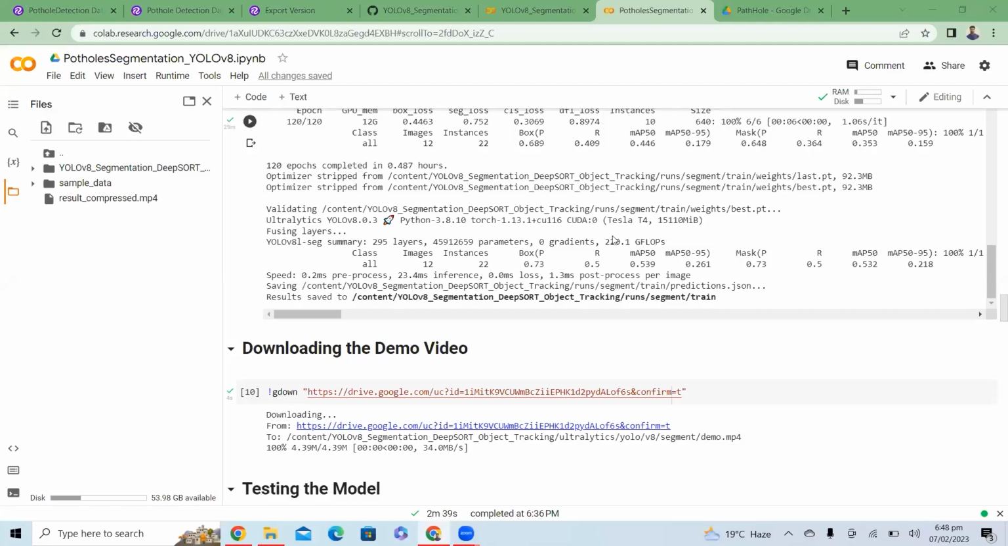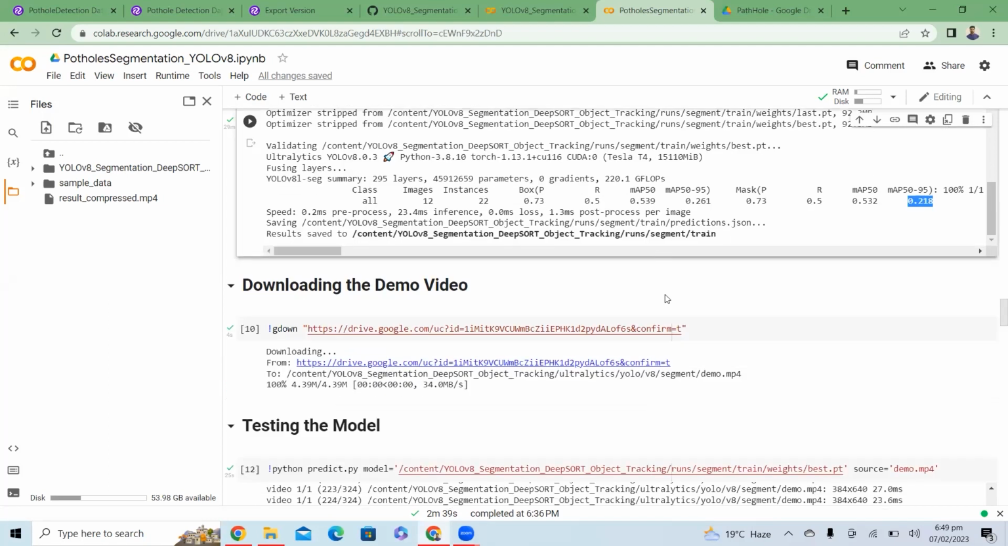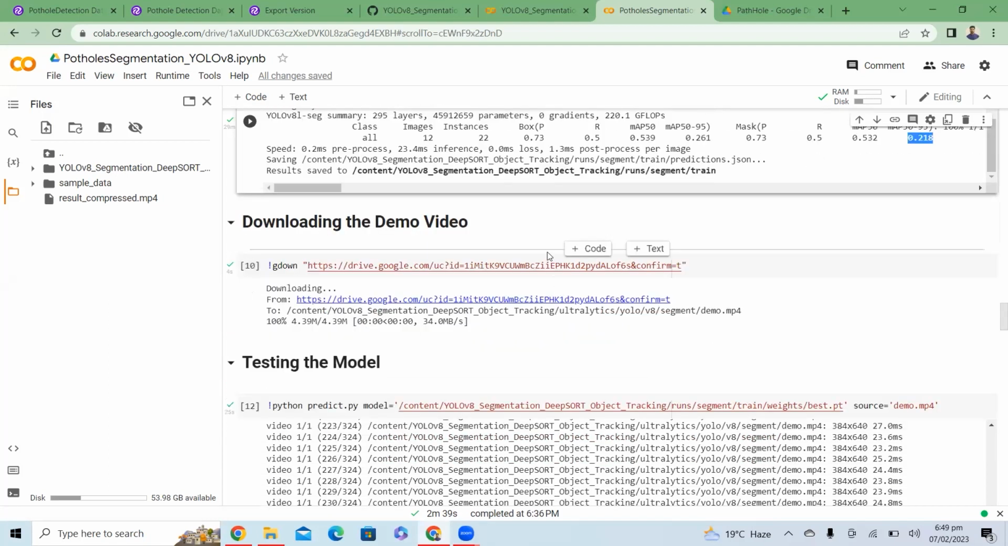So the training has completed and we are able to get a mean average precision of 0.532 with IOU of 50. And when the IOU varies from 0.50 to 0.95, then we have a mean average precision of 0.218. It's not very good, but it's okay. Plus, now we are testing our model.